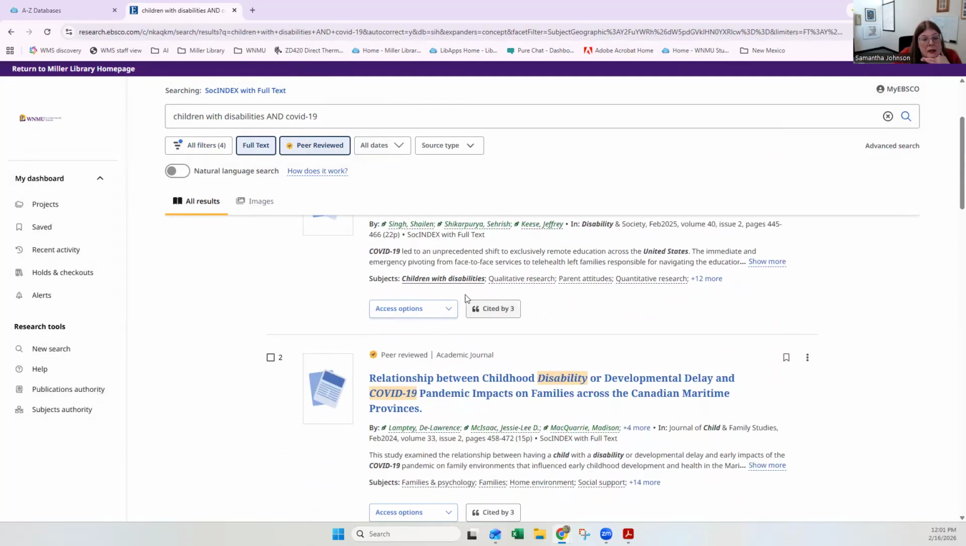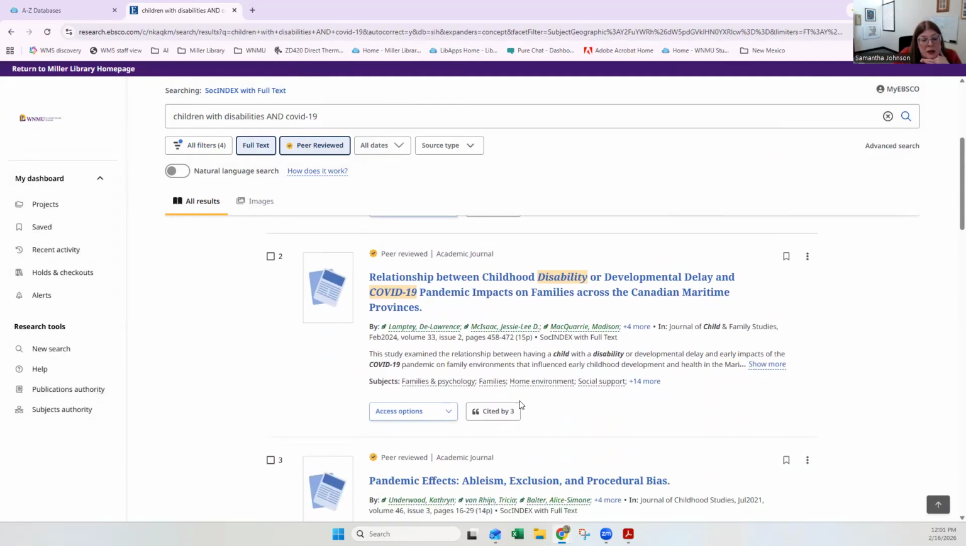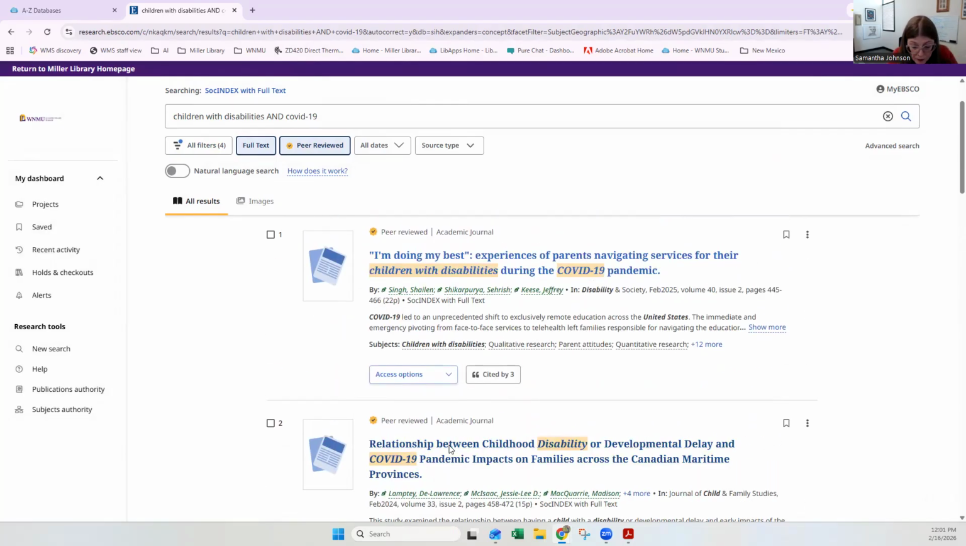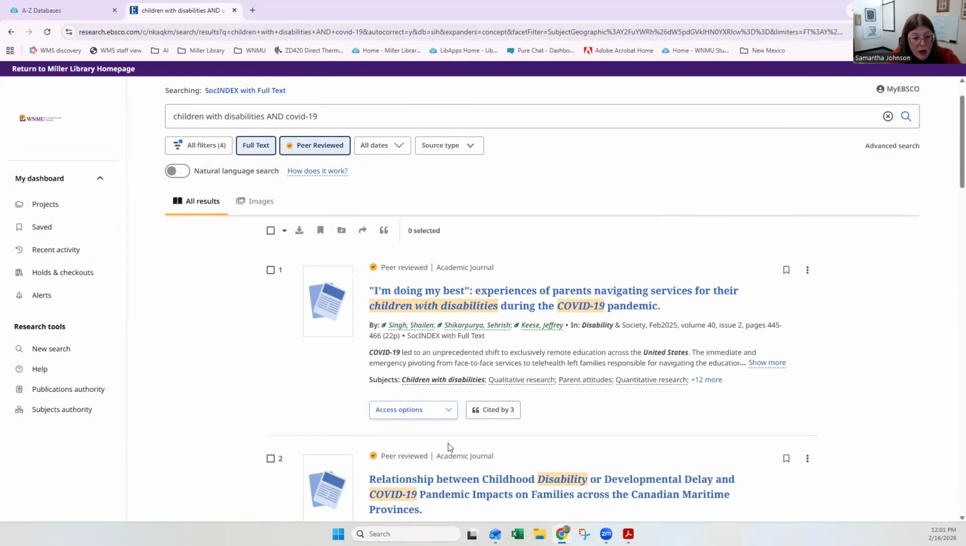Notice the cited by button underneath each one of the articles. The number indicates how many times this article has been cited in a published article by another researcher. You can assume that articles that have higher cited by numbers are more well-known in research communities. When you're ready to read an article, click on the title of the article.